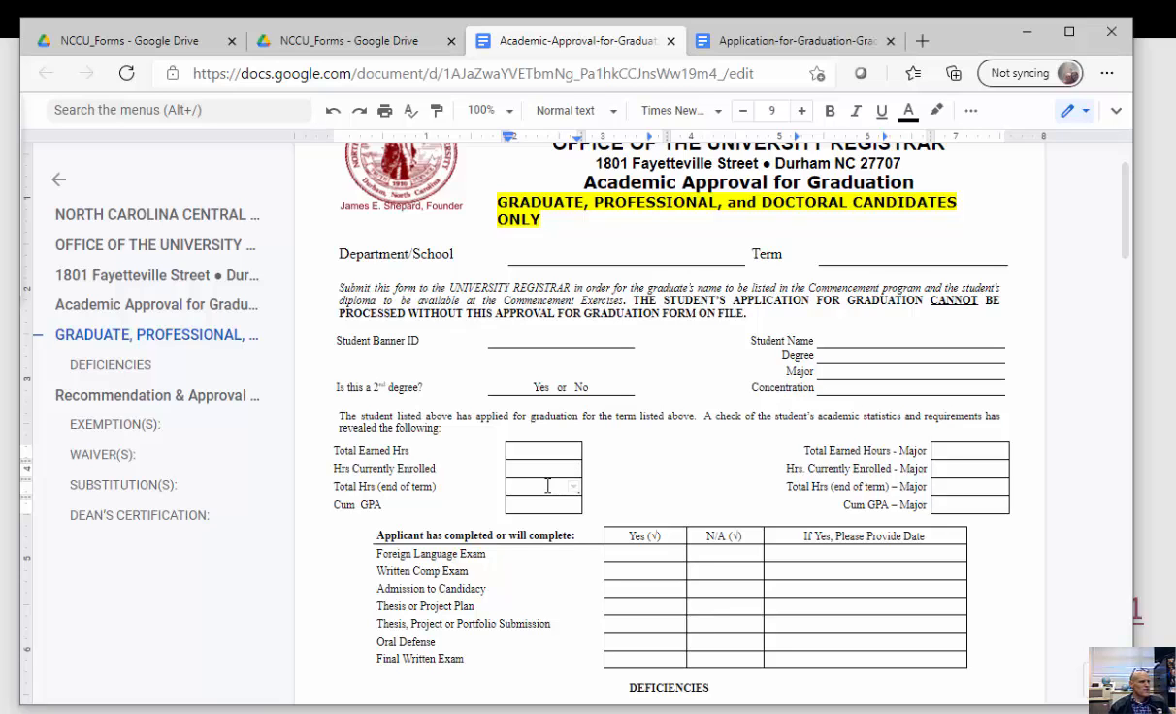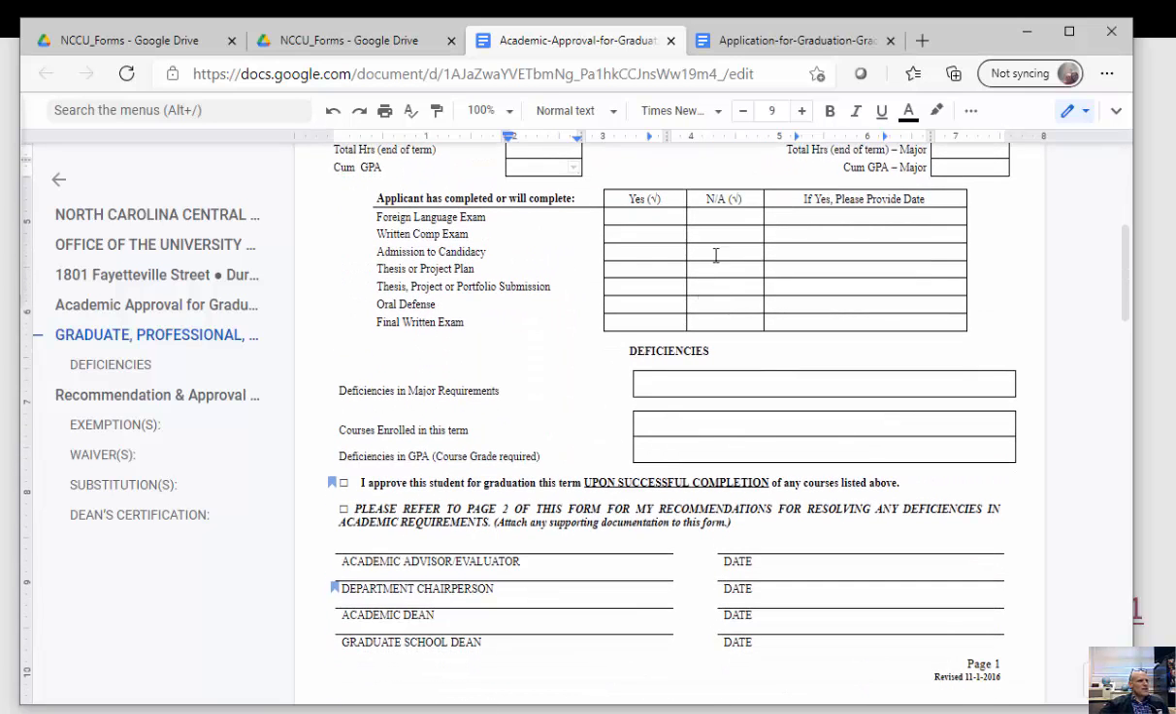and then the total number of hours at the end of the term, and then your current GPA as it is now. Okay, the next thing, and your advisor can fill this out as well. Foreign language exam, these are all the benchmarks that we need to meet. Foreign language exam is not applicable. Written comprehensive exam, that's when you took and passed comps.